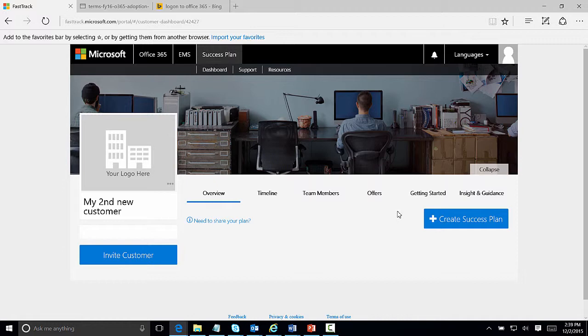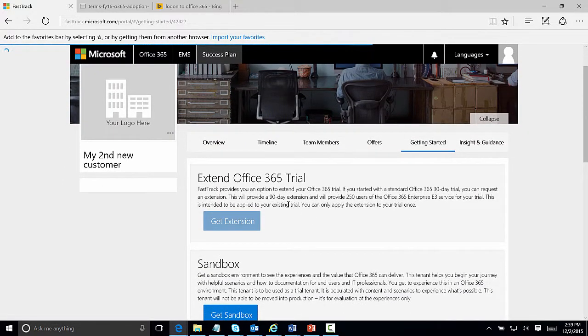So we move back into the FastTrack portal. We go under the Getting Started area. And here we'll do the Get Extension. And we can apply that to the trial that we've just set up with the customer.